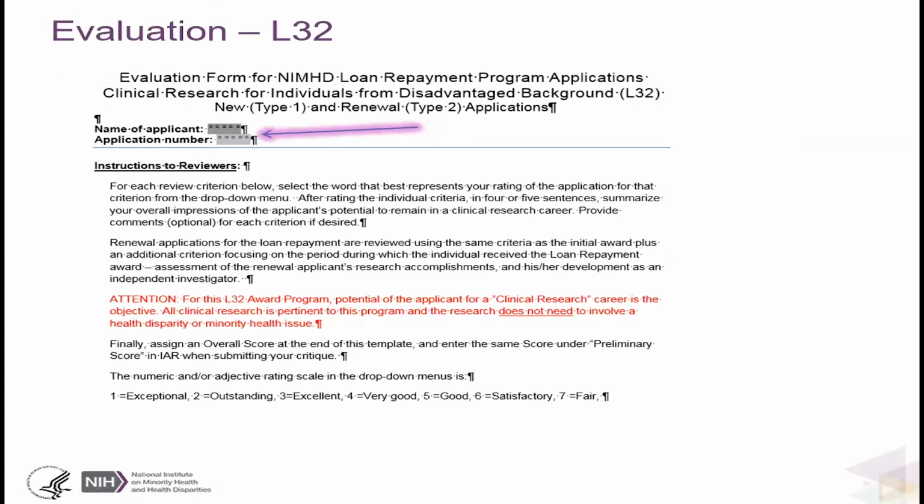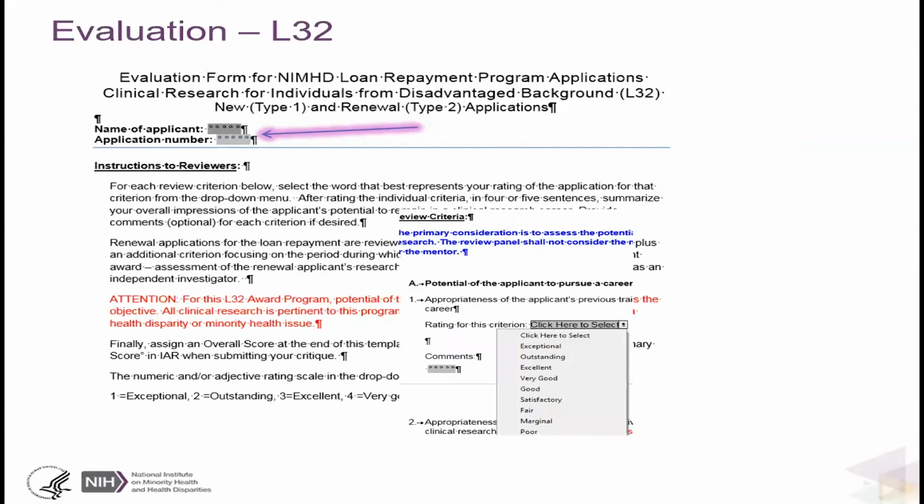The L32 and L60 program have different evaluation forms. Here is the evaluation form or critique template for the L32 application. The applicant name and application number needs to be entered onto the template and then the file saved. The template guides you through all the review criteria. Each criterion or review factor needs your selection of a rating and an entry of a comment. Select a rating from the drop-down menu and enter 1 to 2 sentences in the comment space that explains the rating.